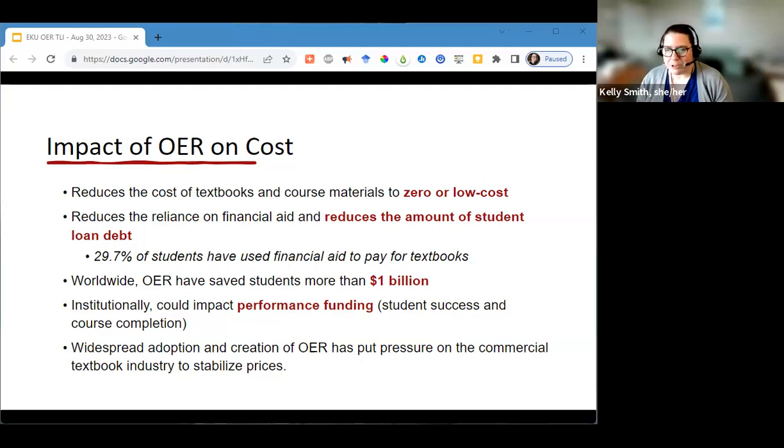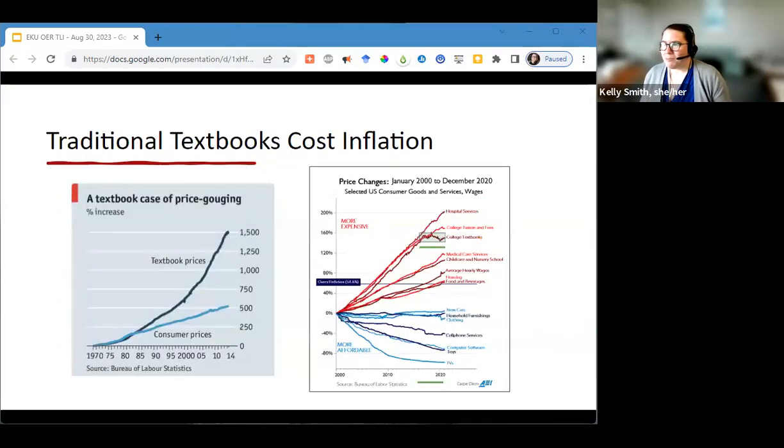The other thing, which I'm going to talk about in this next slide, is that widespread adoption and creation of OER has put pressure on commercial publishers to stabilize prices. So I'm going to show you a slide. I don't know how visible it's going to be from here, but my presentation has the image sources in the comments. So you can check this out later.